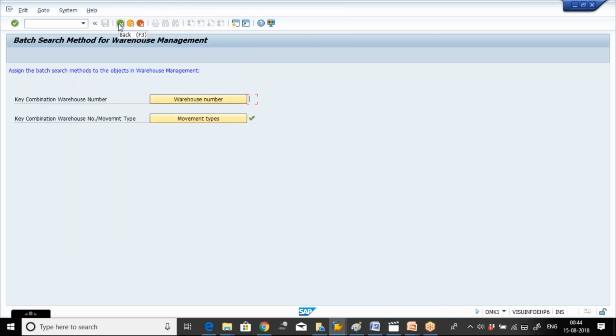Once you create the access sequence and it has been mapped onto your search procedure, in a nutshell what happens is, once you create the transfer order, then the system will check the warehouse number and the movement type to get the search procedure, and the system will try to understand what is the condition type you have specified. Now the most important thing is the creation of condition record. Condition record is nothing but your master data.